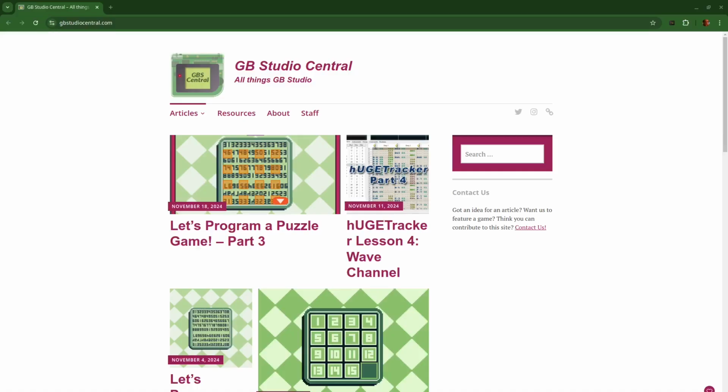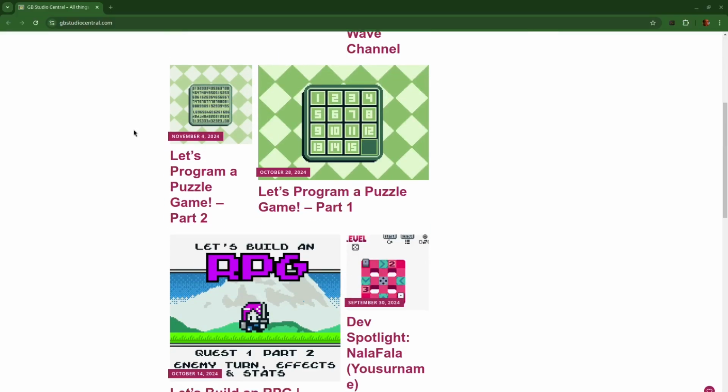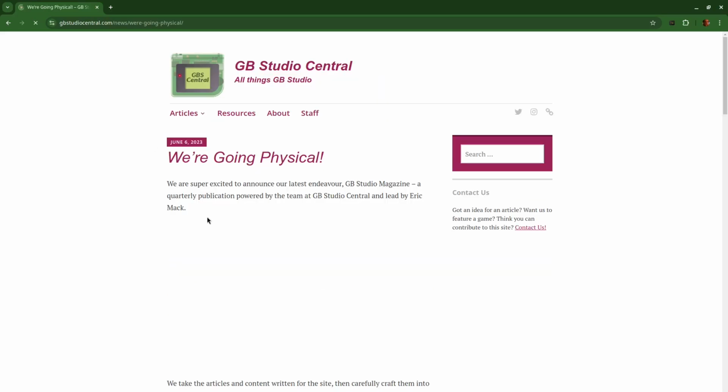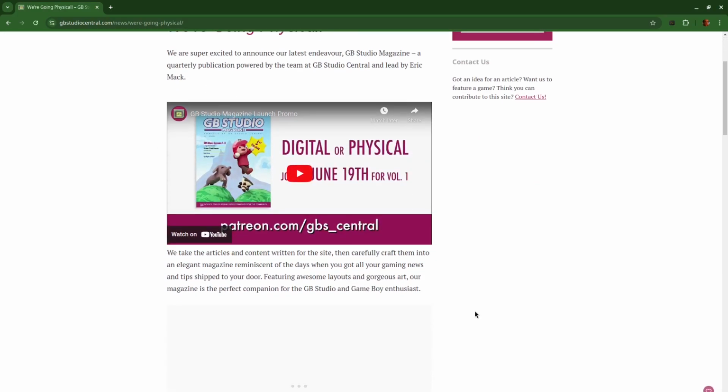And if you want a nice place to start digging into some of the GBStudio features and how to get things done, there's this cool website called GBStudio Central that has a lot of great articles about building games using GBStudio. They even have a print magazine, which is amazing. Really, there's no better time to get started with Game Boy game development. So let's get started with that introduction to GBStudio.